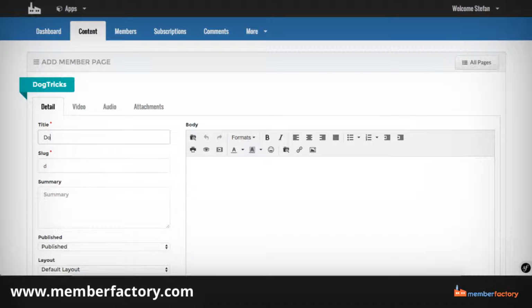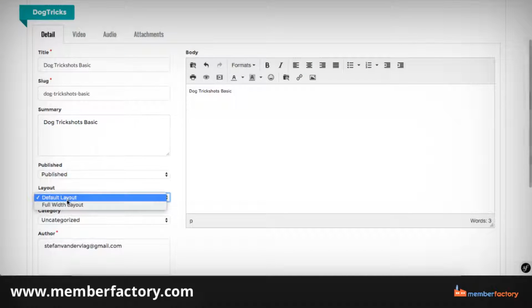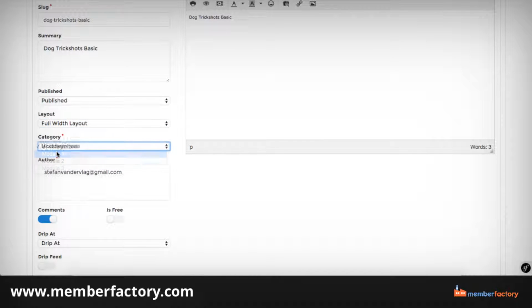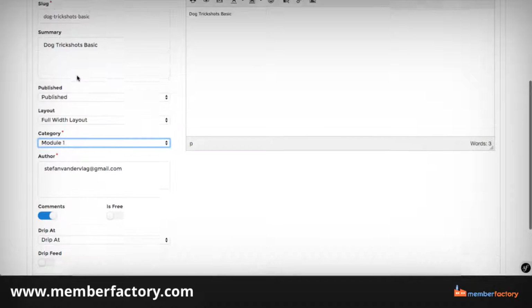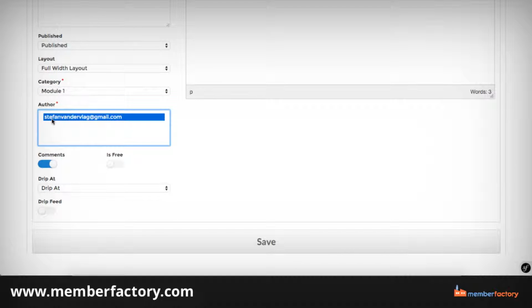Gonna add a page to each and every module right here. Let's say dog trick shots basic. Publish default. I always go with the full width layout, and I want to have the basic trick shots available for the module 1, which is also viewable by the bronze level. The author, you can add another author here if you would like as well.